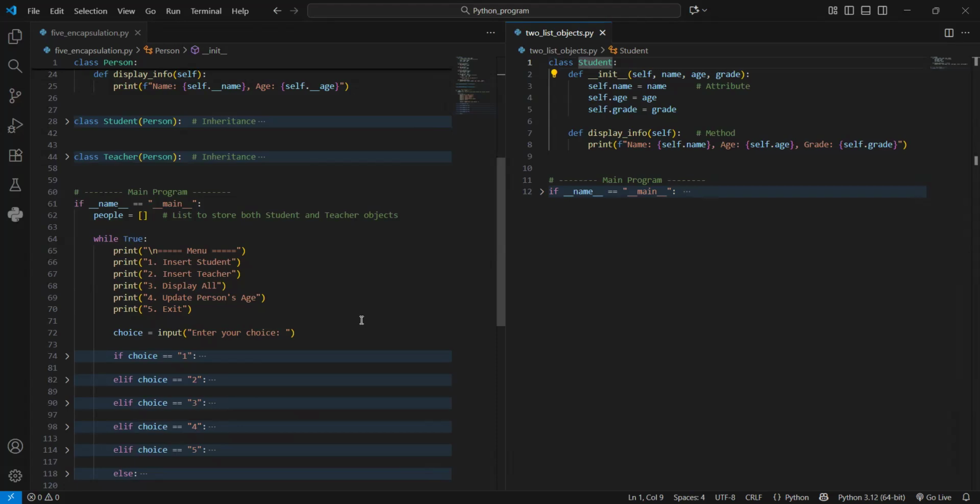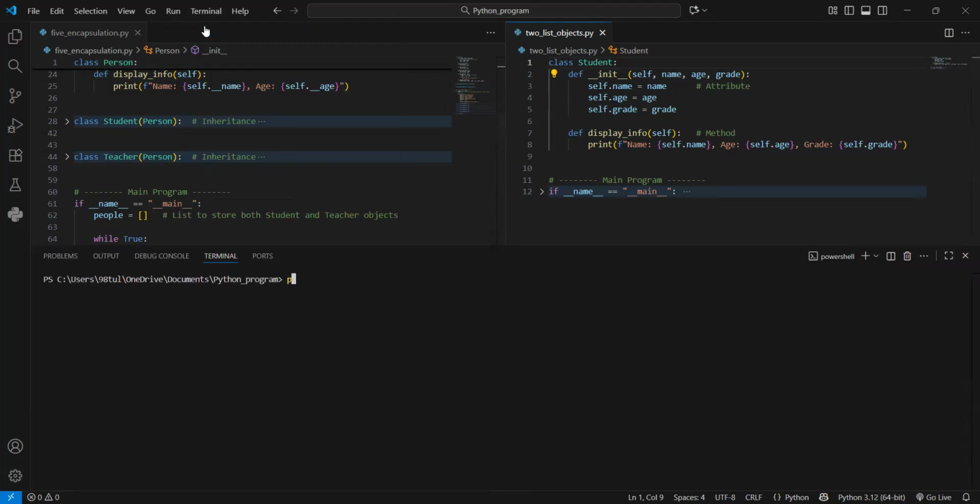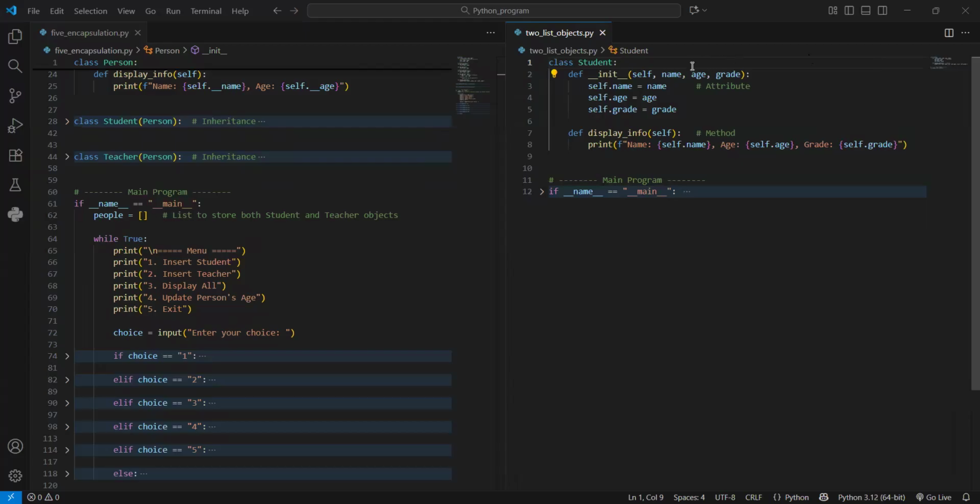First, let me run the program. I'm going to terminal, new terminal, and here python 5 encapsulation.py. So you can check here, you can see the menu 1, 2, 3, 4, 5, and here it's asking me the choice. So I will run my program here.